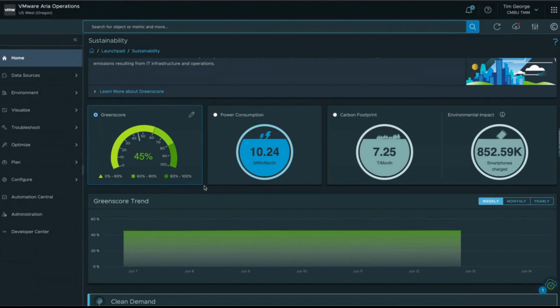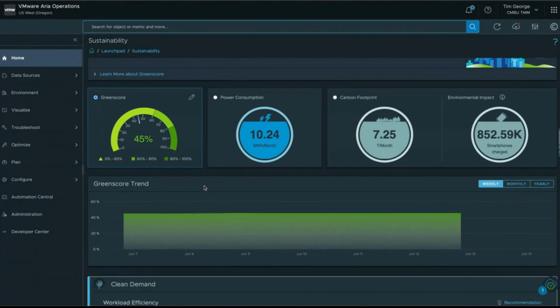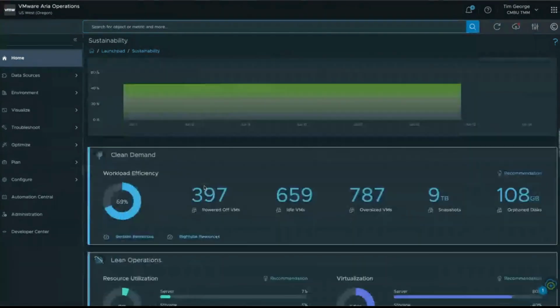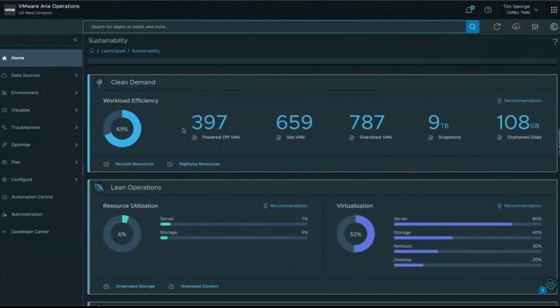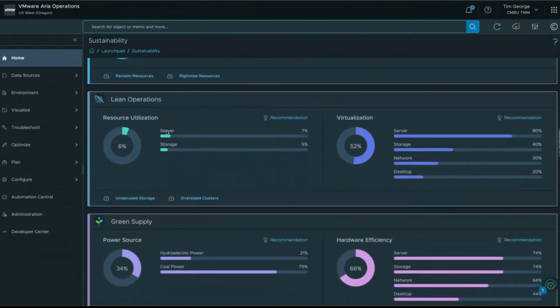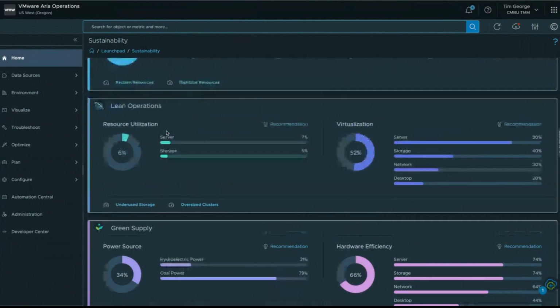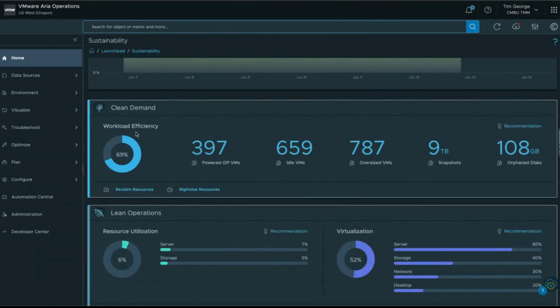We're just trying to move the needle here and be as green as possible. If we scroll further down, we can see the ways that we can improve that green score, and we can do that by looking at our demand, being as lean as possible, and our supply. So the first part, our workload efficiency. Again, we looked at how we can be more efficient by looking at our powered off VMs, our idle VMs. So that's looking into Reclamation, and it will give us links there if we wanted to go to where we already were, reclaiming resources or right-sizing resources.